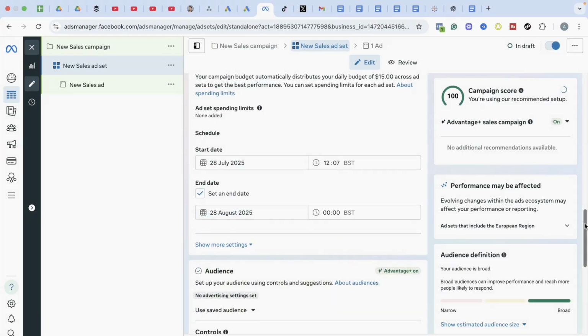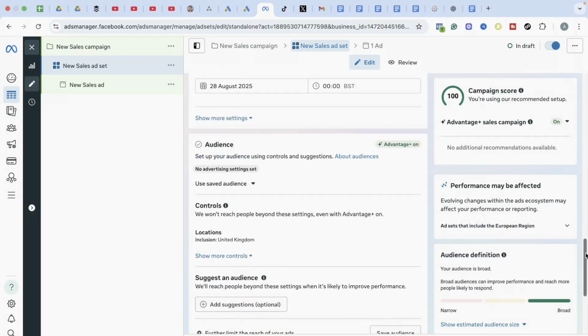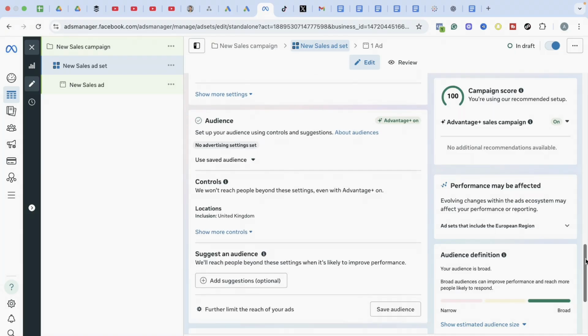So I'll come down to audience. Audience is the most important part of Facebook ads, and it is the engine of Facebook ads. For you to get results on Facebook, you need to get audience targeting very right. As a small business, you are going to have 2 ad sets. Your first ad set will combine audience control with suggestions. So what is audience control?